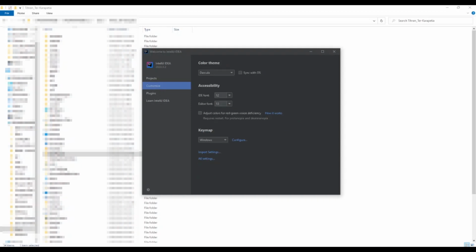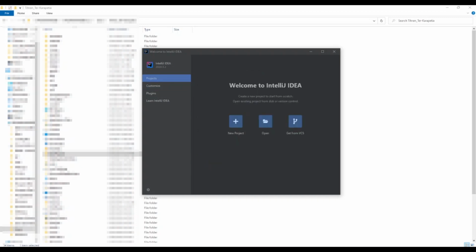If I switch to the Projects tab, I see three different options: New Project, Open, Git from Version Control System. So you can create a new project, open an already existing one, or retrieve a project from a version control system such as Git from some remote repository. Let's check that everything is set up correctly and try to create a simple Hello World application. To do so, I click on the New Project button.